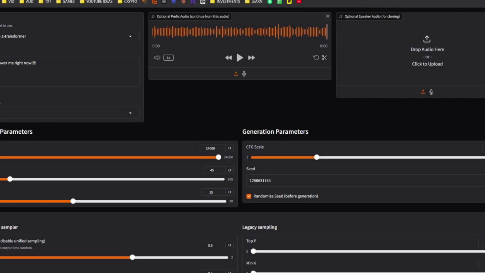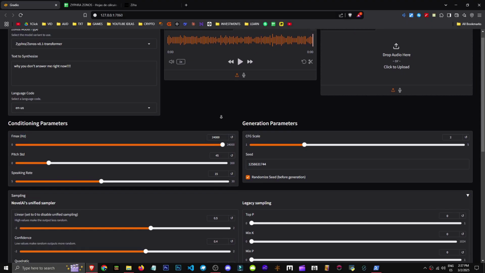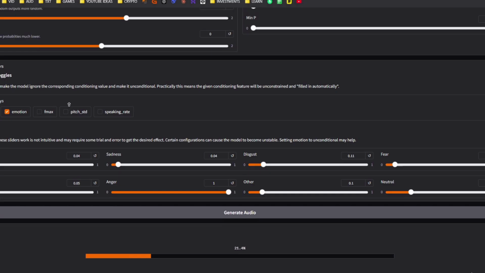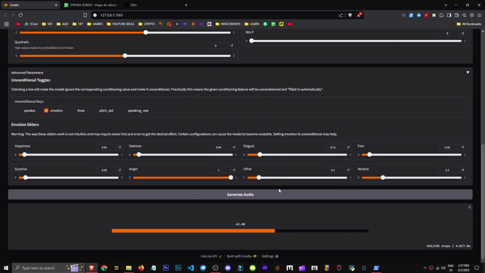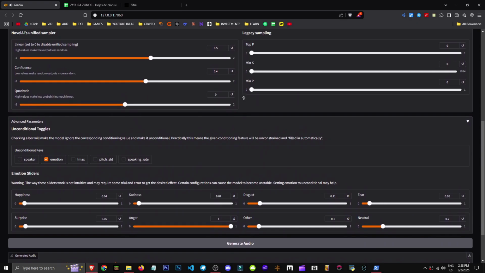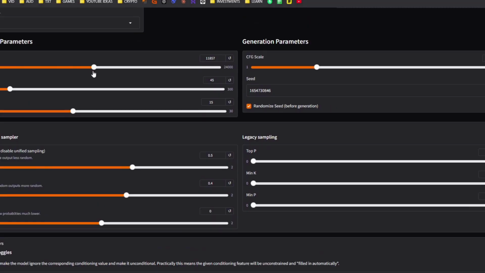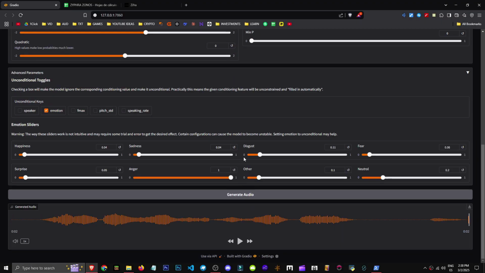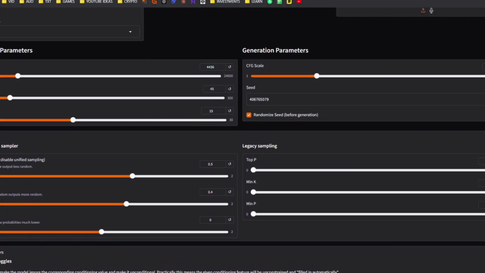Alright, in the text-to-speech of Zonos, we have a parameter labeled Hz. These are hertz, which relate to audio quality. I'll generate audio, but first I need to turn off emotions. To disable, we click here. Now I'll generate audio. Why don't you answer me right now? It just generated it. It's at 24,000 hertz. I'll lower it to 5,000 and generate again. Why don't you answer me right now? Notice the drop in quality. It sounds canned now. That's what hertz does.